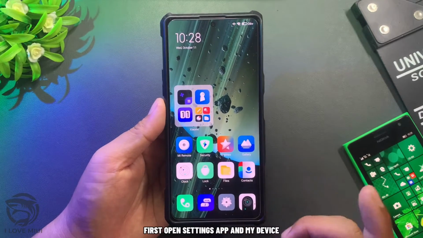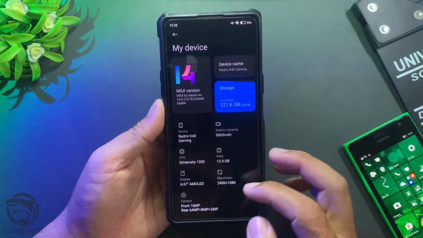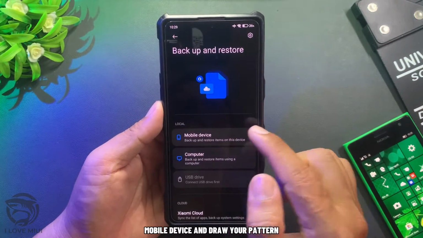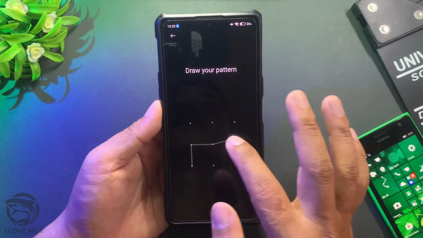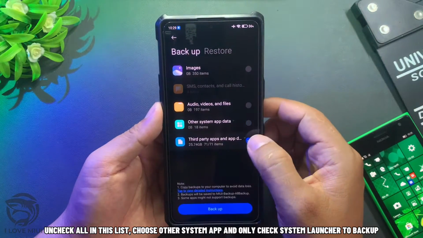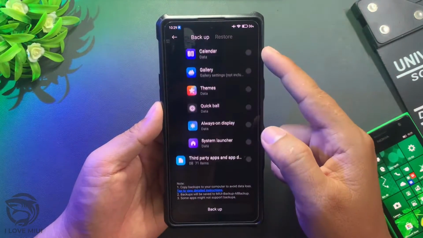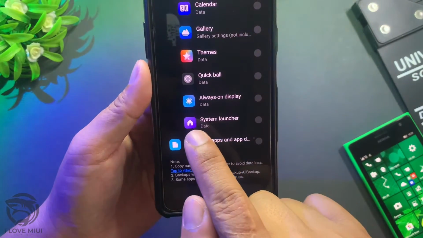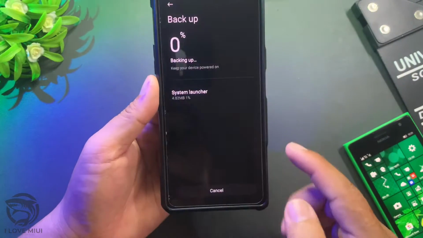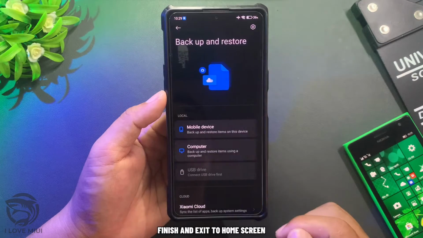First, open the Settings app and My Device. Backup and Restore. Mobile device and draw your pattern. Uncheck all in this list. Choose Other System app and only check System Launcher to backup. Finish and exit to home screen.